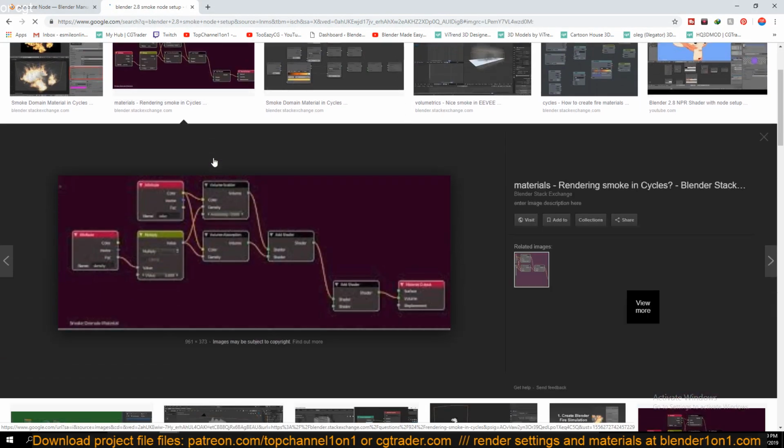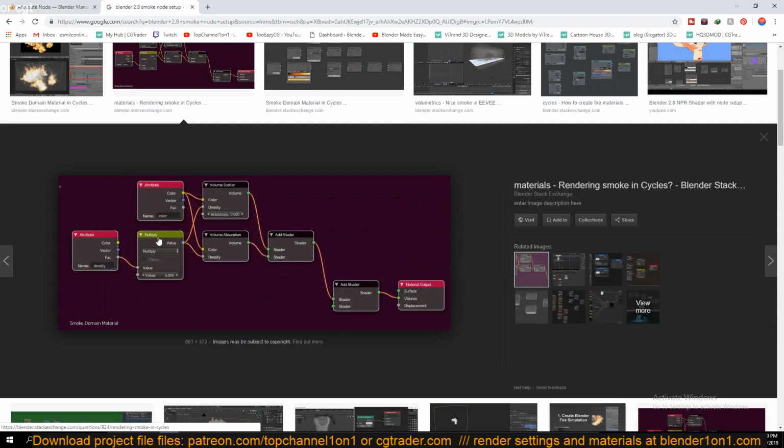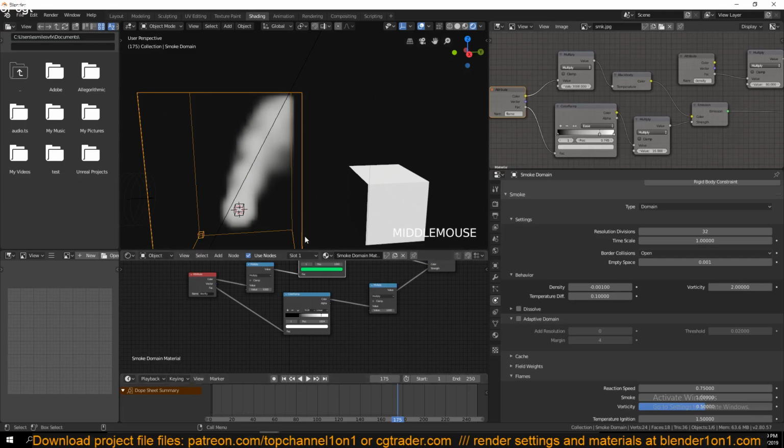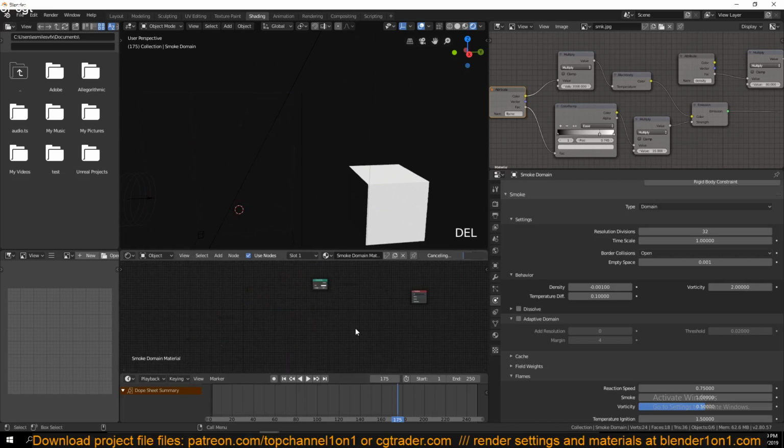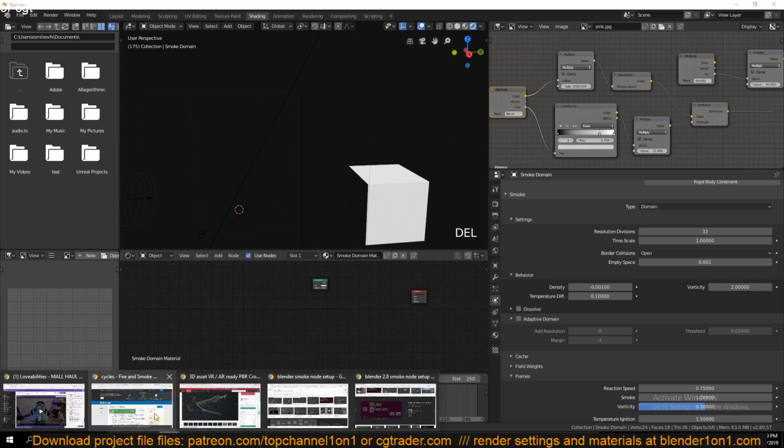So let's look at this guy here. They have density, they have color. So try copying this guy and see. Maybe let me do that. Let's try this again using this node setup. So I'll just copy this.